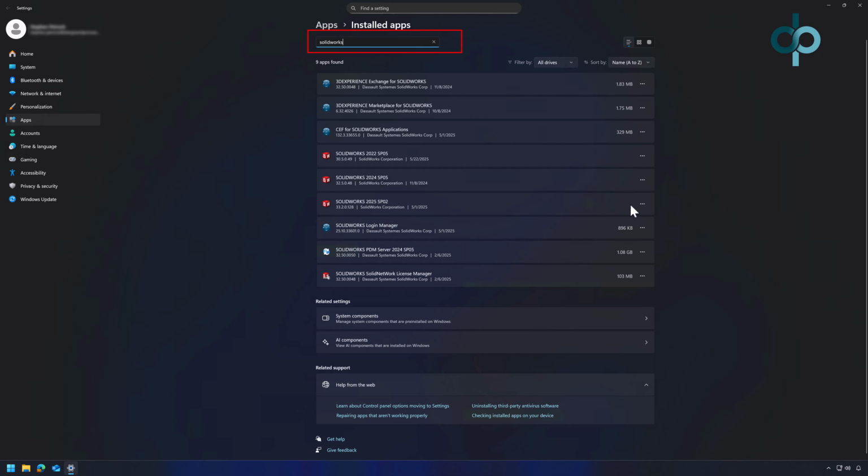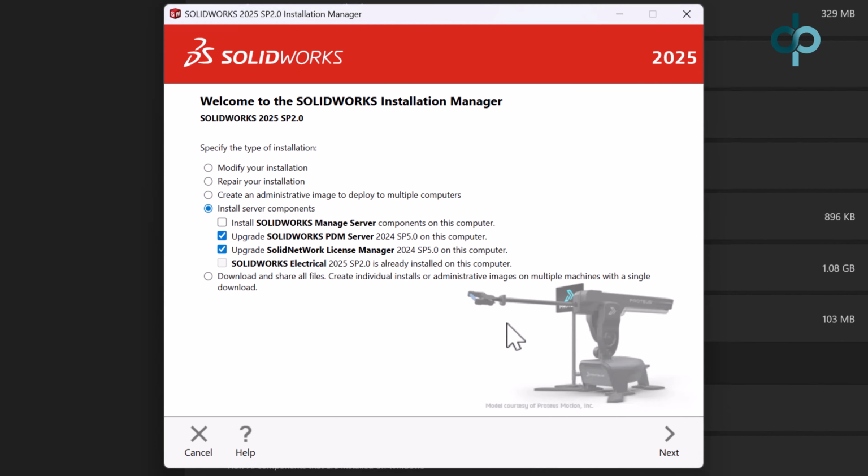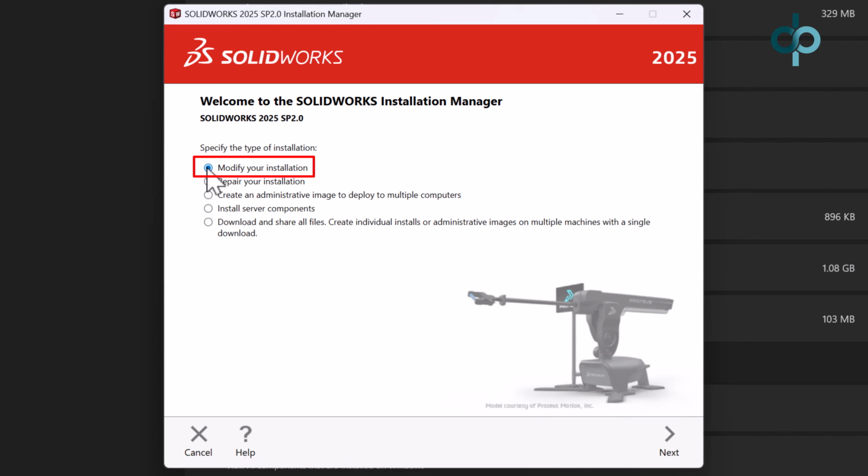Find your most recent version of SolidWorks and click the three dots to the right to find the Modify option. Click this to launch the SolidWorks Installation Manager, which you'll use to update the serial number. Check the option for Modify Your Installation at the top and click Next.